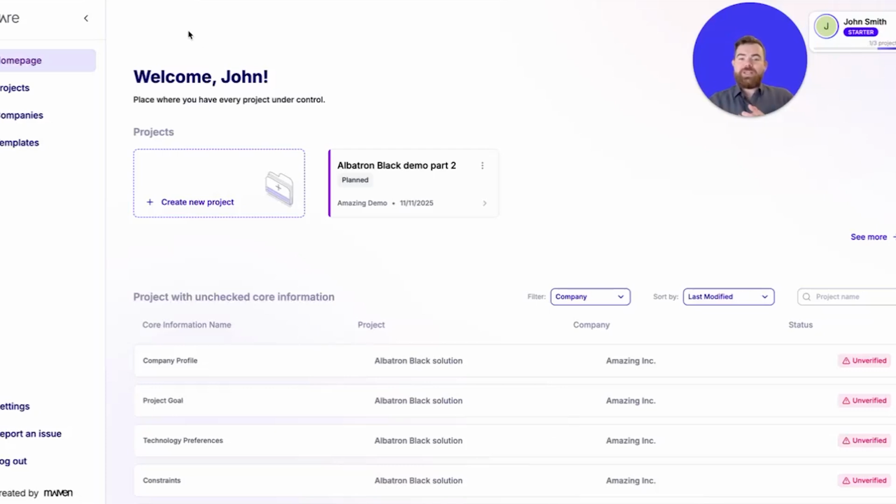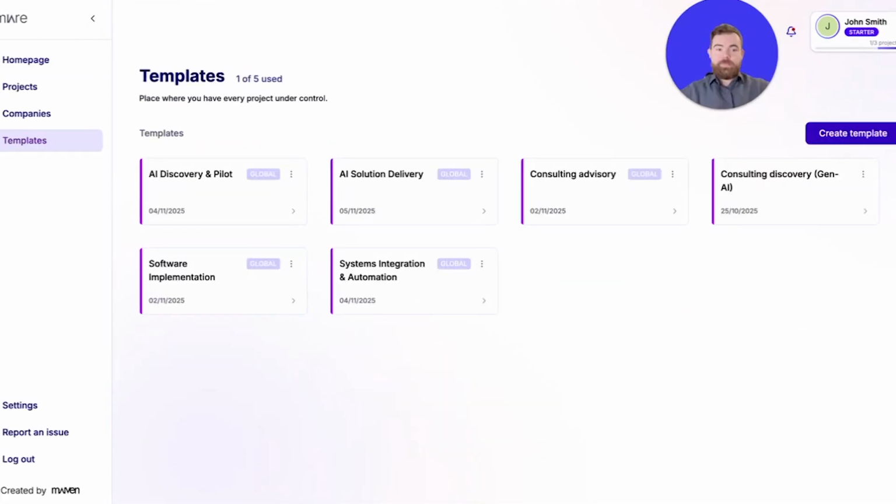Right now, I'm logged in as a user. This is the first screen that most of the users will see. In this screen, we can see all the open projects, all the information that we need to check, which we're going to cover in just a second. Before we start the project itself, let's go into the templates.